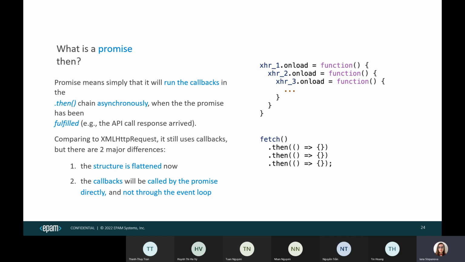And instead of XMLHttpRequest callback hell, which can be seen above, like XHR onload do something, XHR2 onload do something, XHR3 onload do something, and so on and so forth. And it's getting awfully nested and hard to read and hard to extend. With fetch, we get very clean .then, .then, .then, or .catch, or .then again.